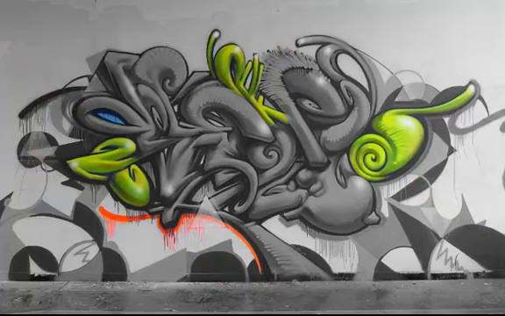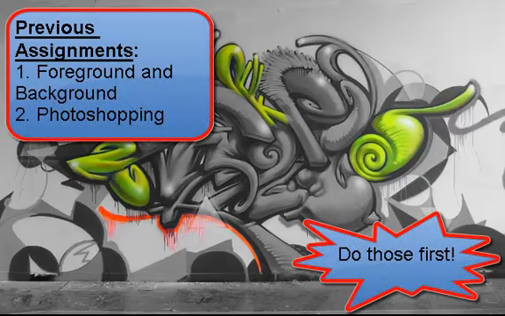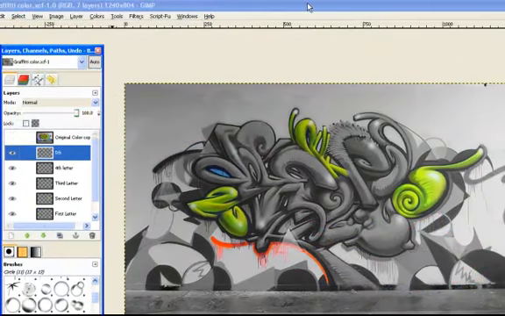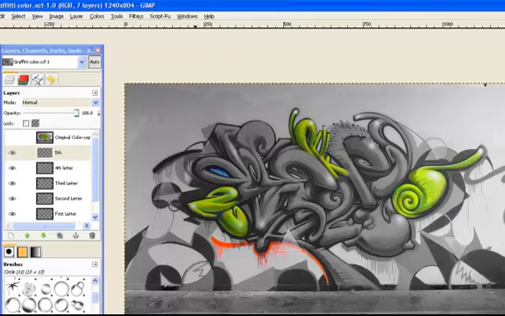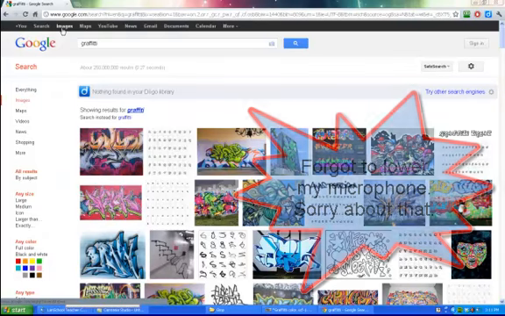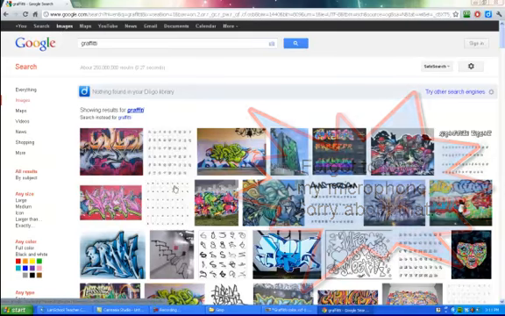And most of this stuff you should understand already if you've done the previous assignments. It really all comes down to using layers in a smart way. So of course, your first step is going to be to go find a piece of graffiti on the internet to work with. So I've opened up Google Chrome, which is my preferred web browser, and I typed in graffiti in the search bar, and then I went and clicked on images, so I get just the images.